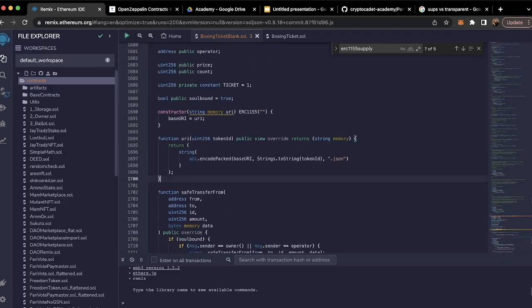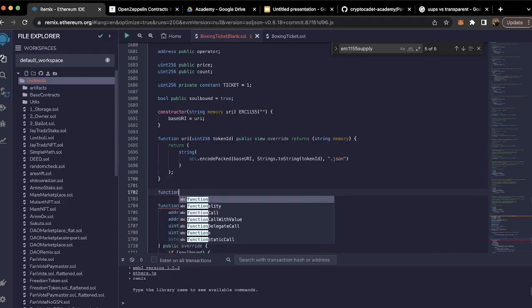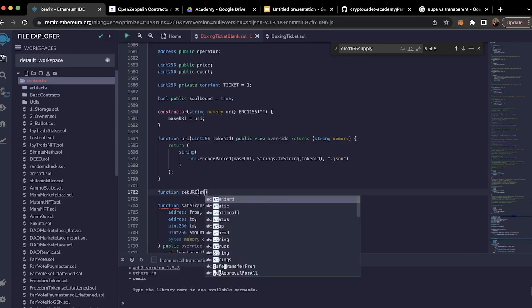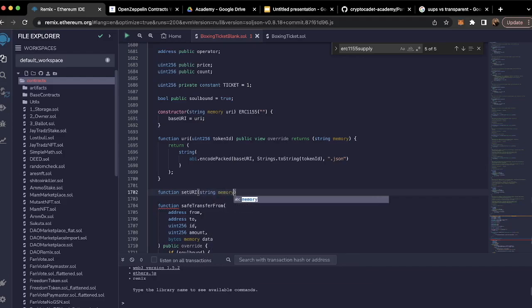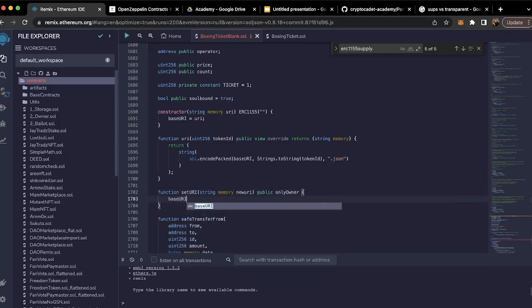Okay, good. So now what we're going to do is also add the setURI function while I've got it. This is if you want to change the URI. Okay, perfect.